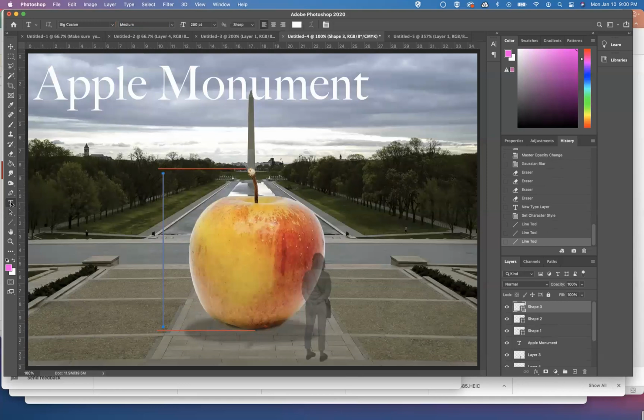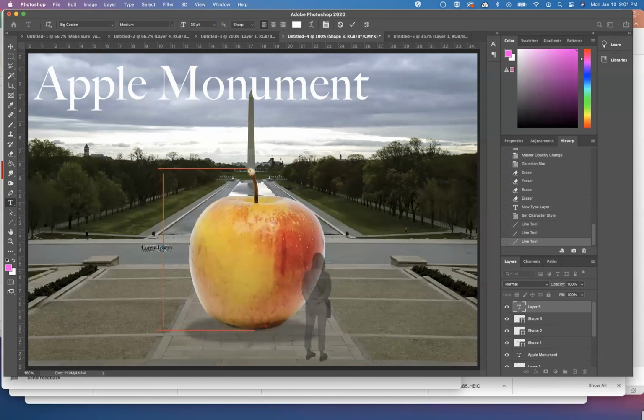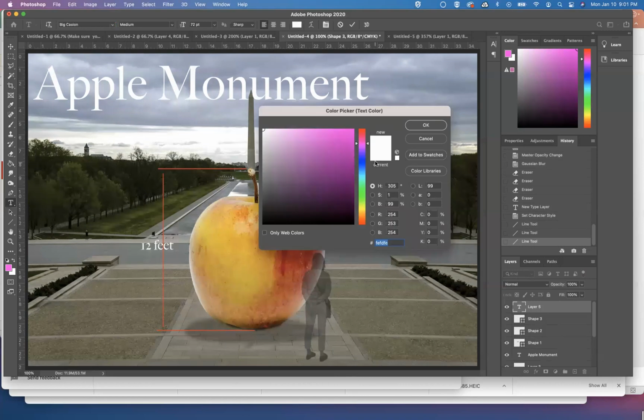Then I'll go into my text tool and down here, this does not need to be ginormous, so I will make it maybe 30. And we can call this a size. So let's just say it's like 12. That is way too small, so let's take this and scale it up. There we go. And let's make it red color like the other one.